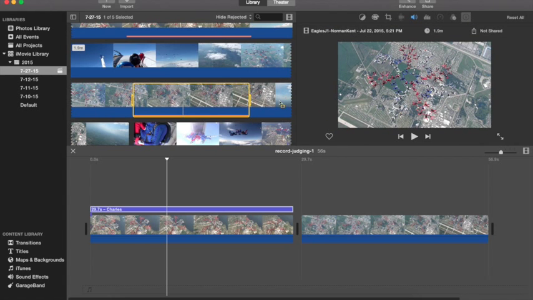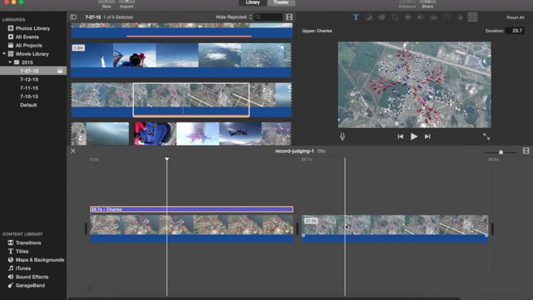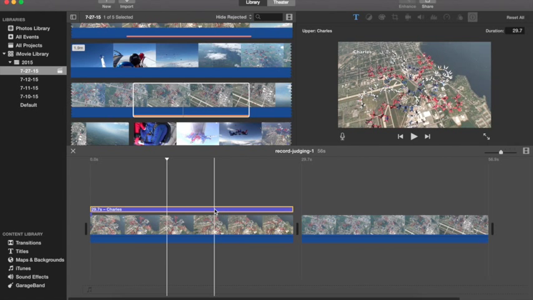It says it's Norman, I think. So now, instead of going back to the titles menu where we're going to drag another piece down, we're just going to copy and paste the one we've already created.